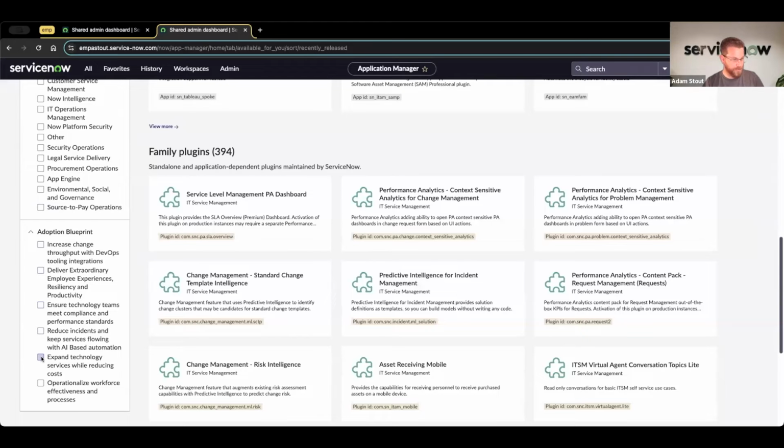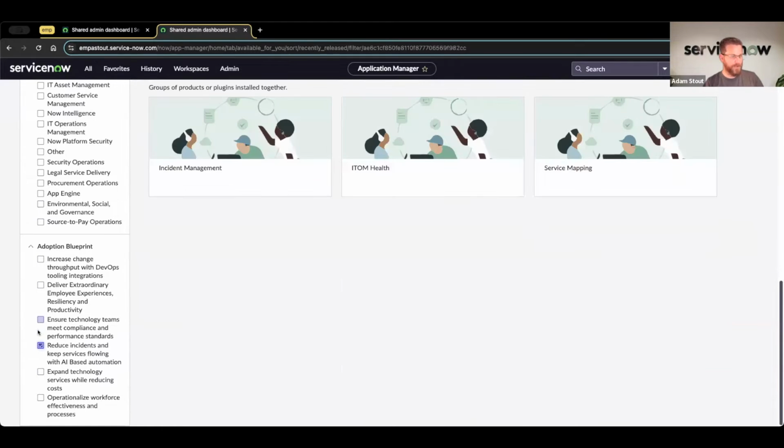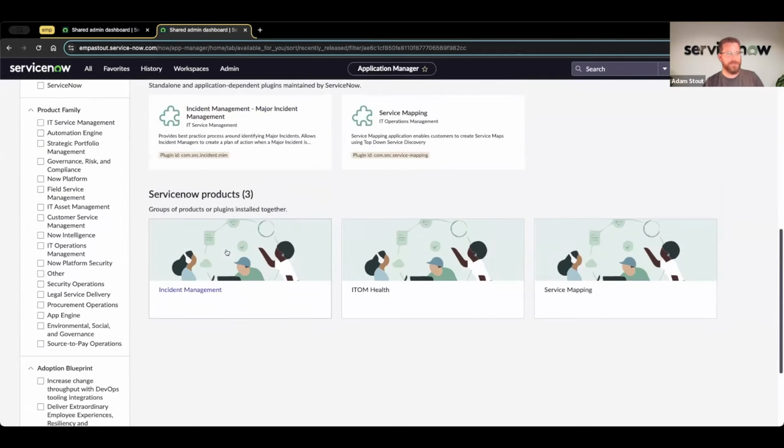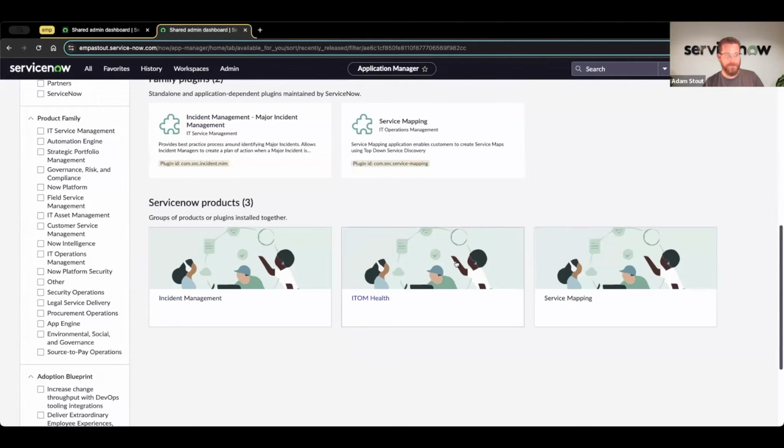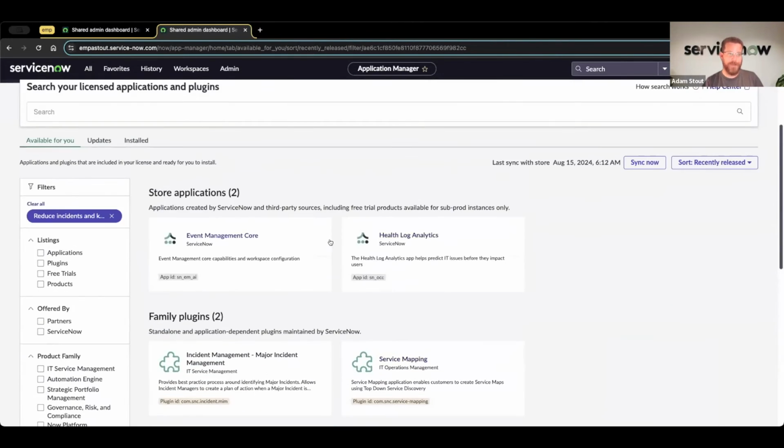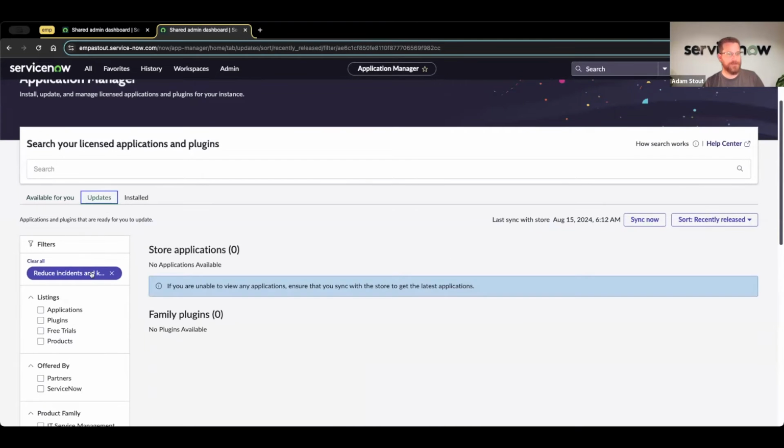Like we were looking at a second ago, reduce incidents and keep services flowing with AI-based automation. These are the related products and plugins and applications that are available here, and I can see what has an update and what doesn't straight on the application manager. I'm going to go to updates.